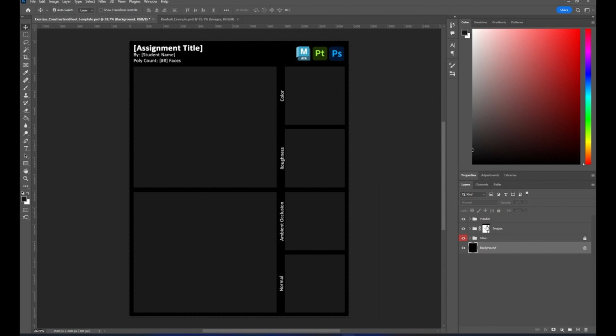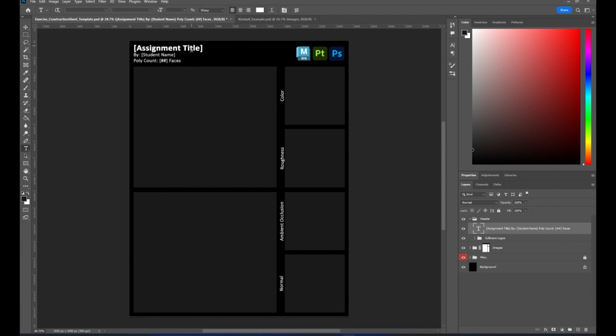So the first folder is your header folder, and inside the header folder you have this text box that contains your assignment title, your student name, your poly count. So just press T on the keyboard and you're able to click and edit this box. So the assignment title in this case would be food can, unless you're working on your dice, in which case you'd put dice. Student name, just go ahead and put in your first and last name. So for me, it'd be Lauren Kimball. And then the last one is your poly count for that mesh.